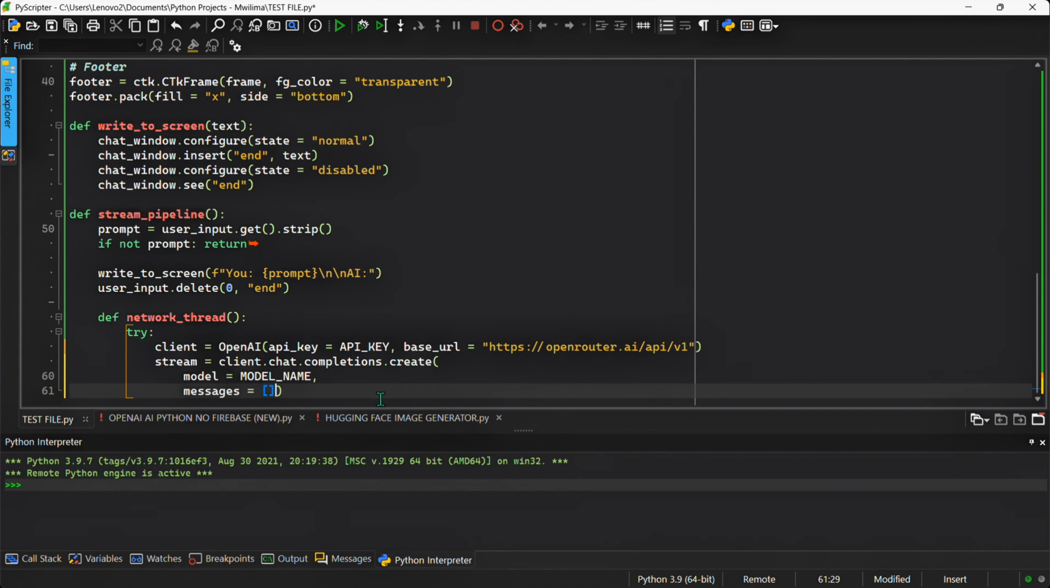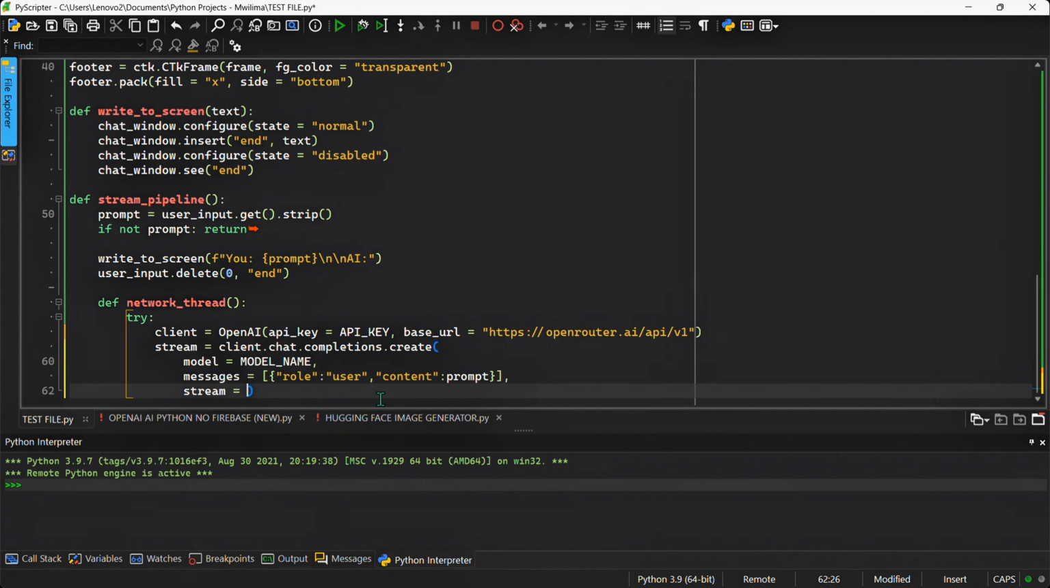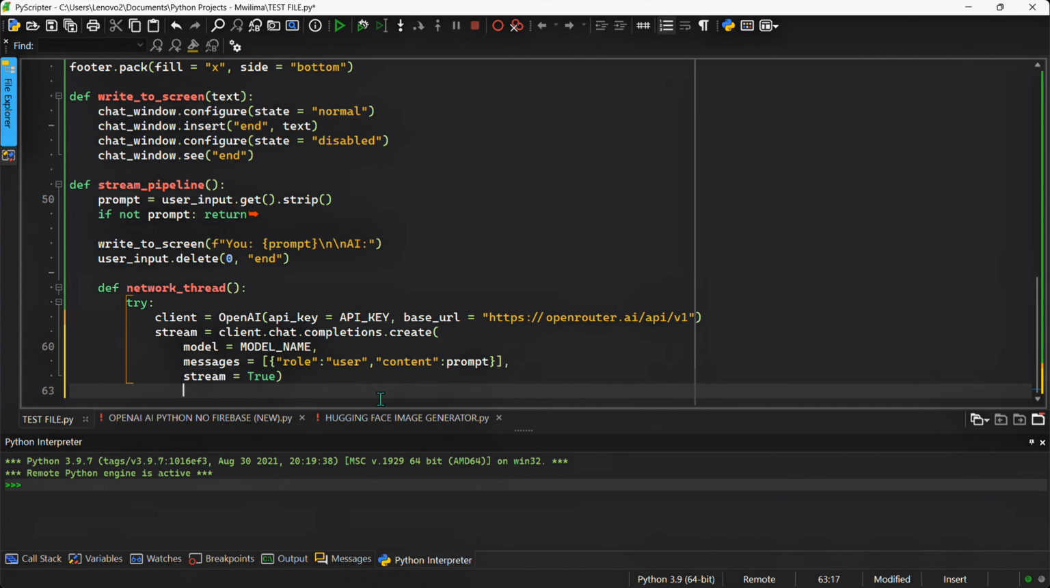You're going to open and close brackets, then open and close curly brackets. The first thing you pass in is role in quotes, and the role is going to be set equal to user. You're going to add a colon right there, then pass in user in quotes. Right after that, you're going to add a comma. Then the content, basically what we are uploading to the AI, is going to be the prompt. So we're uploading the prompt to our AI. Right after this bracket, we're going to pass stream and set stream equal to True. Then we're going to leave this, and I'm just going to make it seem closed.